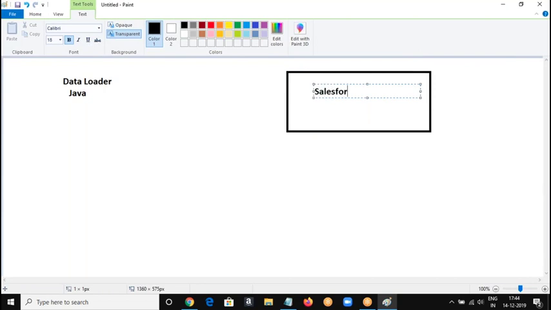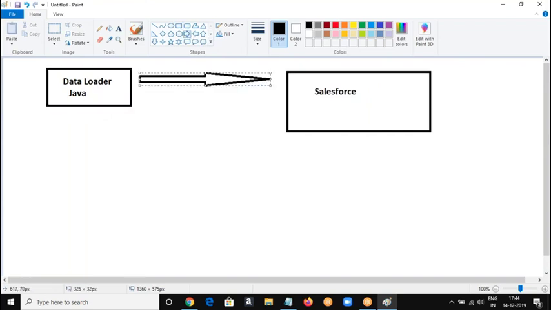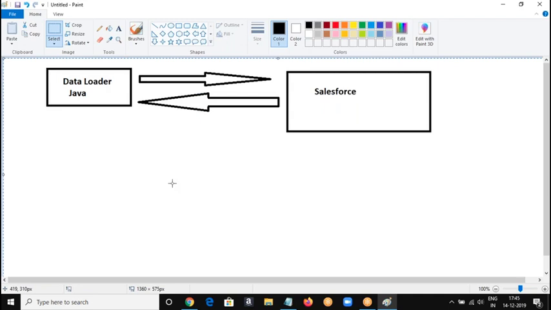So basically, it is a tool already built by Salesforce to interact with Salesforce. So this is a kind of integration with the help of a tool. In these integrations, we are not going to write any code to interact with Salesforce. The tool is already built.